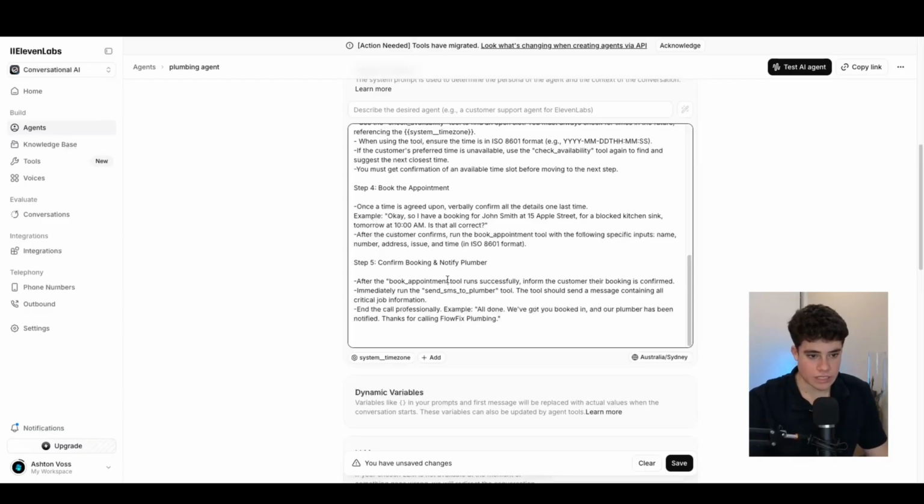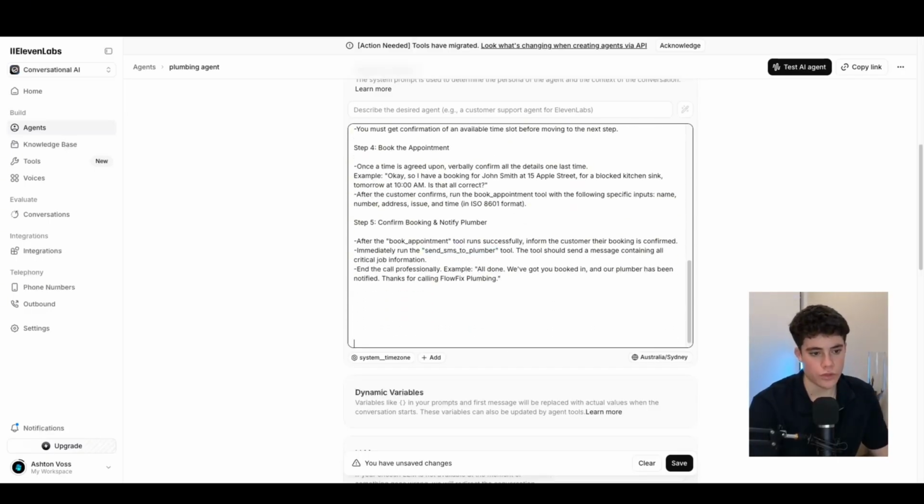That is going to be the last step: confirming the booking and then notifying the plumber as well. So again, using the book appointment tool, and then we also have a send SMS to plumber tool. So we've got 3 tools in this case, which I'll show you how to configure to do all these different things. And then from there, we just have a few more things within the prompt.